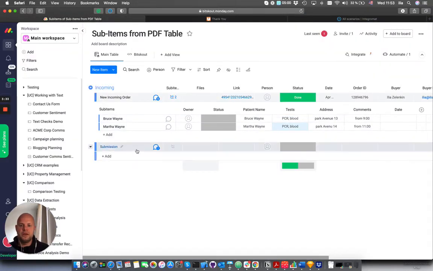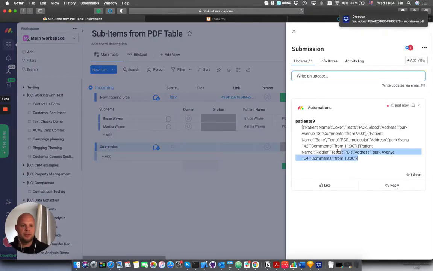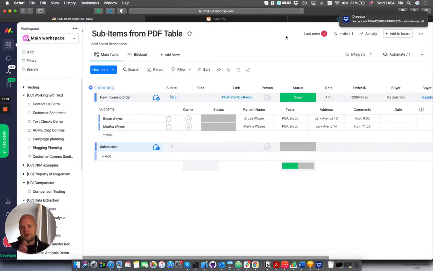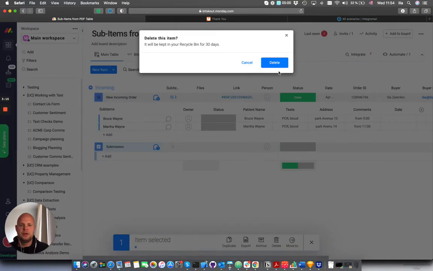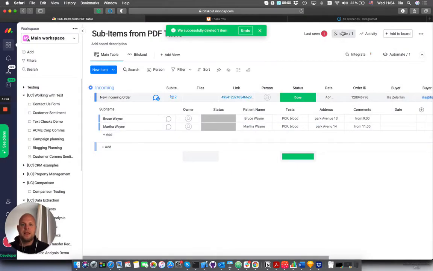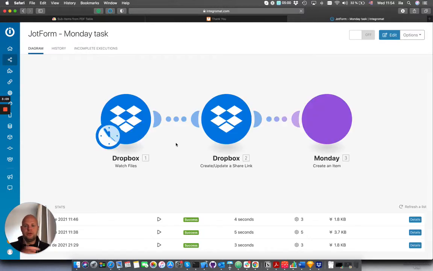So now we have our task, which is called submission. By the way, this is how the submission looks if you integrate the form directly to Monday. It's not really readable and difficult to work with. So we're going to delete that, and we're going to run our scenario to convert a JotForm.